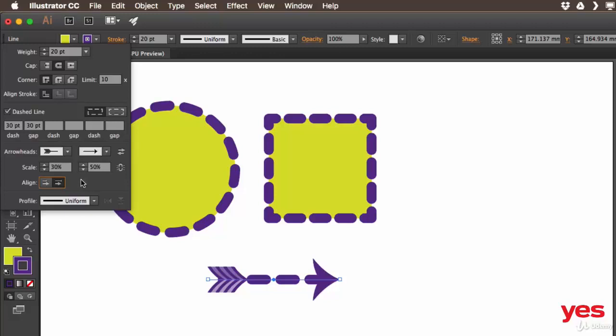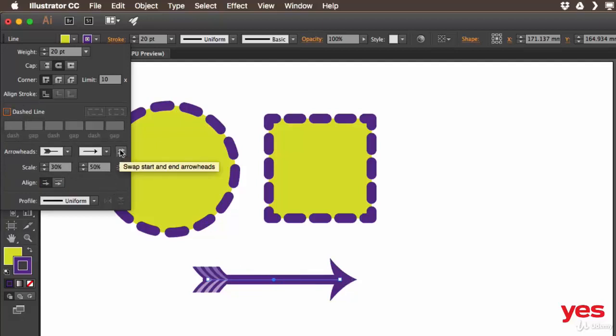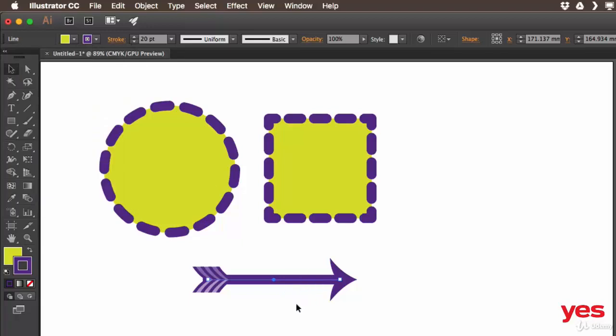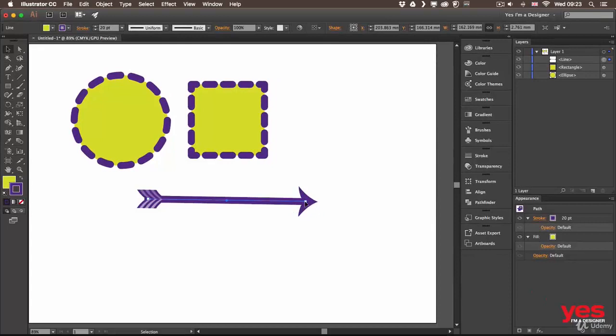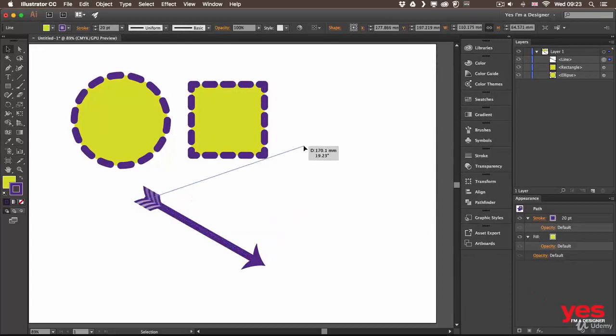You can also decide whether you want to align the arrowheads at the end of your stroke or extend the arrow tip beyond the end of the path. Now for this instance, I'm going to turn off the dash line, and that way we get a solid line. There is also a useful option here. If you ever want to swap the beginning and end points, you just have to click on this icon here. So that's also very simple. And the great thing about lines is that you can always increase their length, and of course you can move each point in different directions.